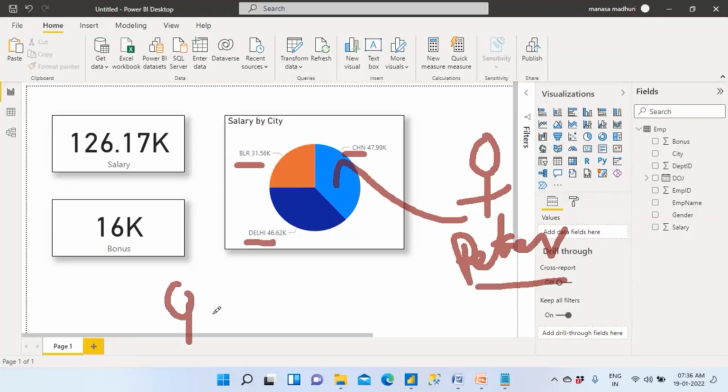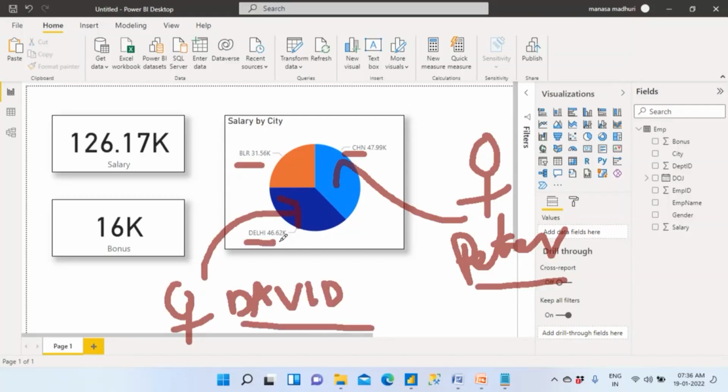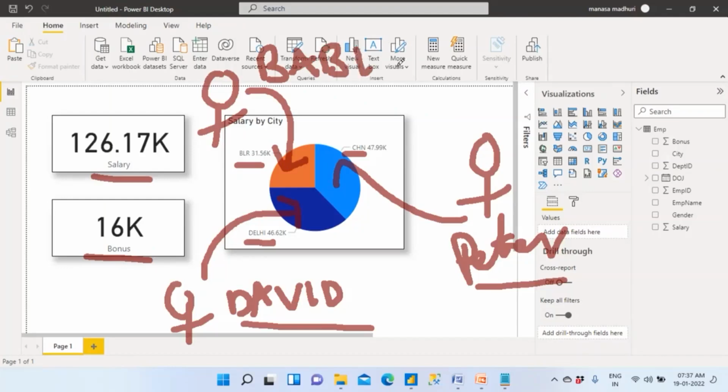One more manager is allocated for Delhi sales. His name is David. David is allocated to Delhi and works for the Delhi branch. So whenever he logs in, he has to see only the Delhi sales, only Delhi salaries, not anything else. And one more person is working for Bangalore. Her name is Babita, she works for Bangalore HR, and she wants to see Bangalore data. So depending upon the user, they have to see the data.